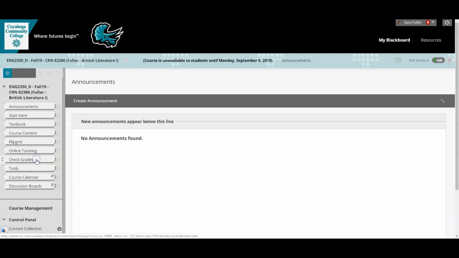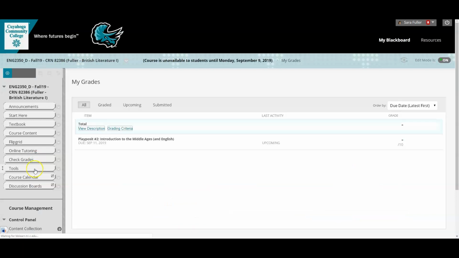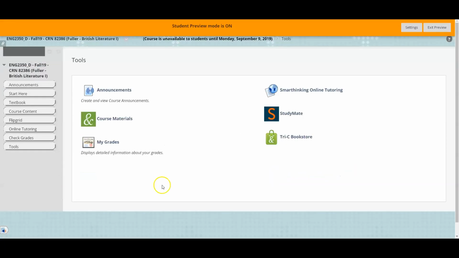If you want to look at your grades, you're going to click check grades, and then you can come over here to tools. Anyway, so you can click through here. Course materials I'll take out because it doesn't make sense for our class. But StudyMate is another one that if you want to make flashcards or study for anything, our class or another one, you can create your own study games in that site, which is a neat thing to do as well.